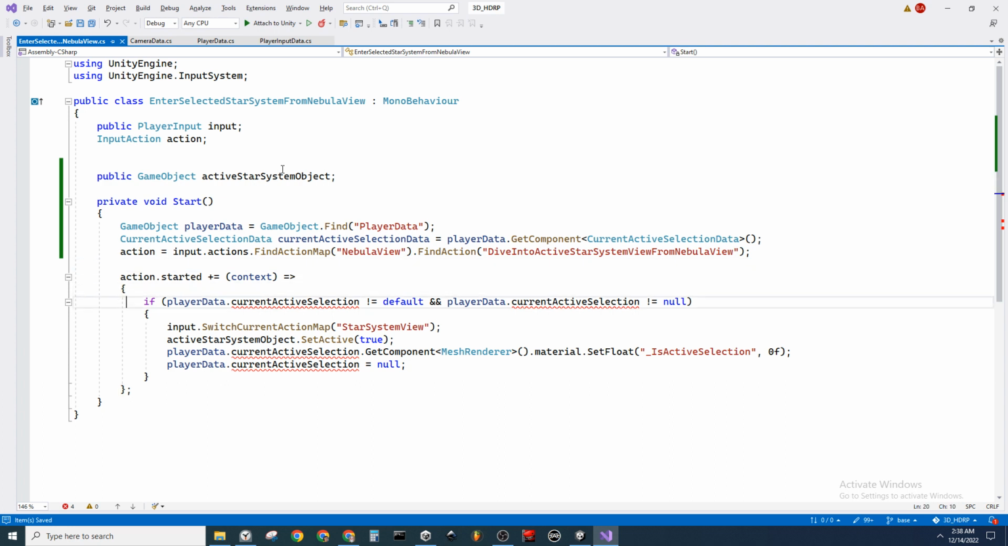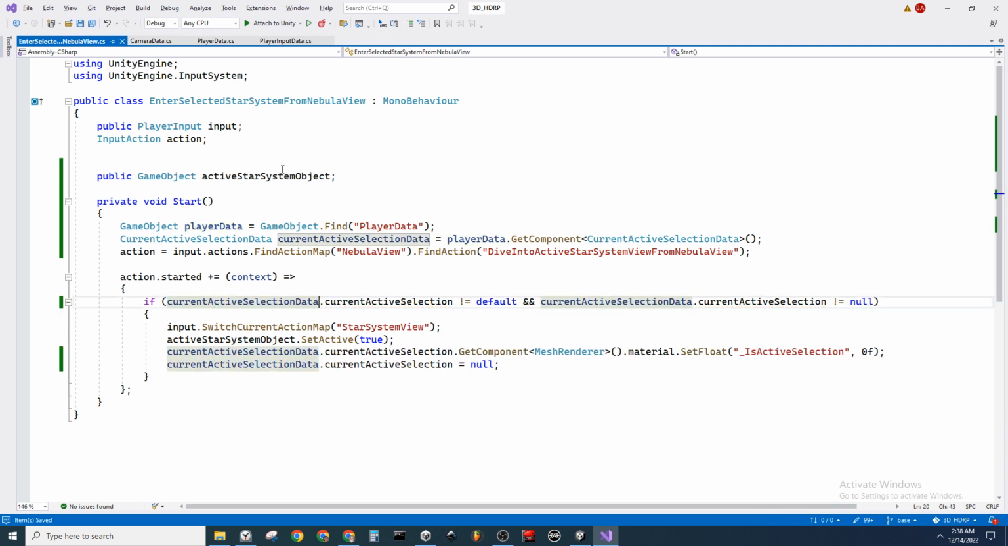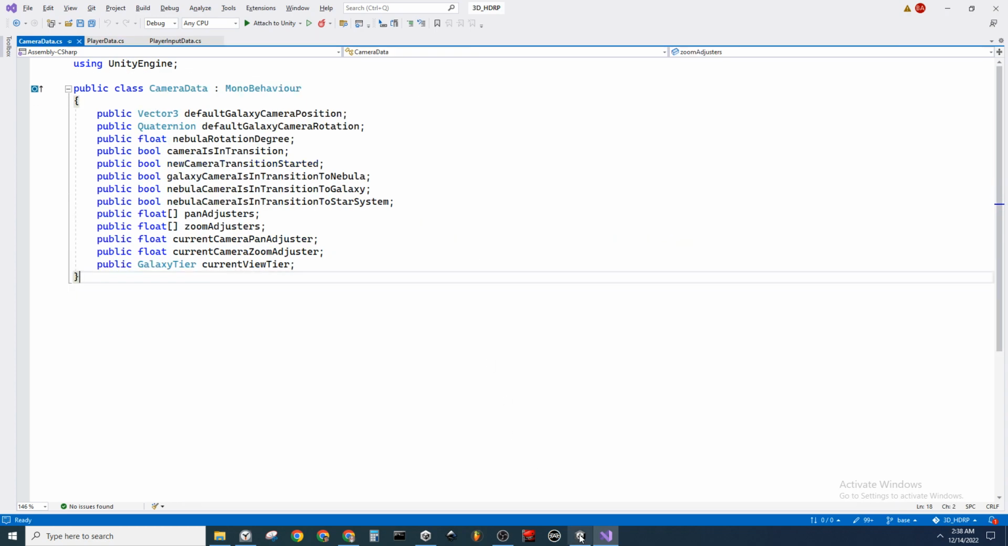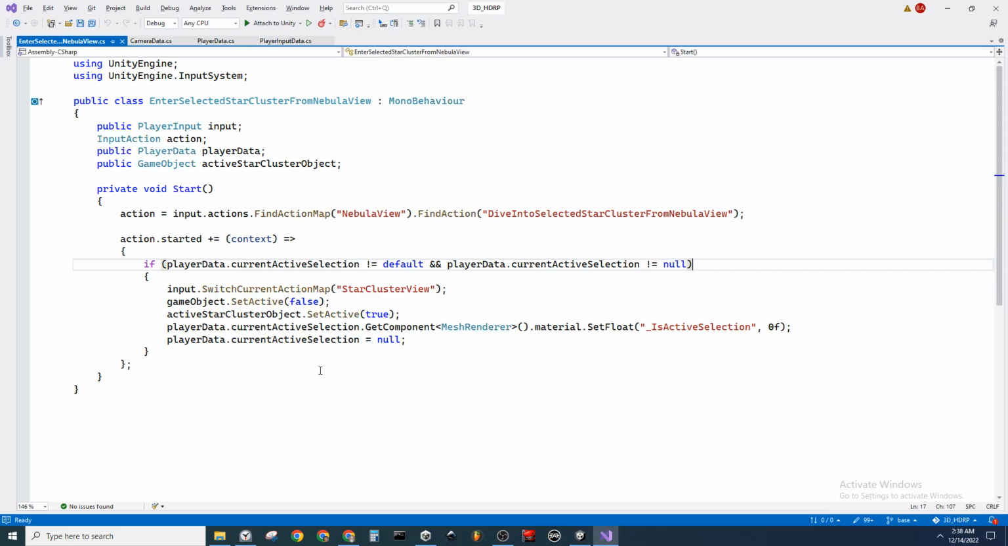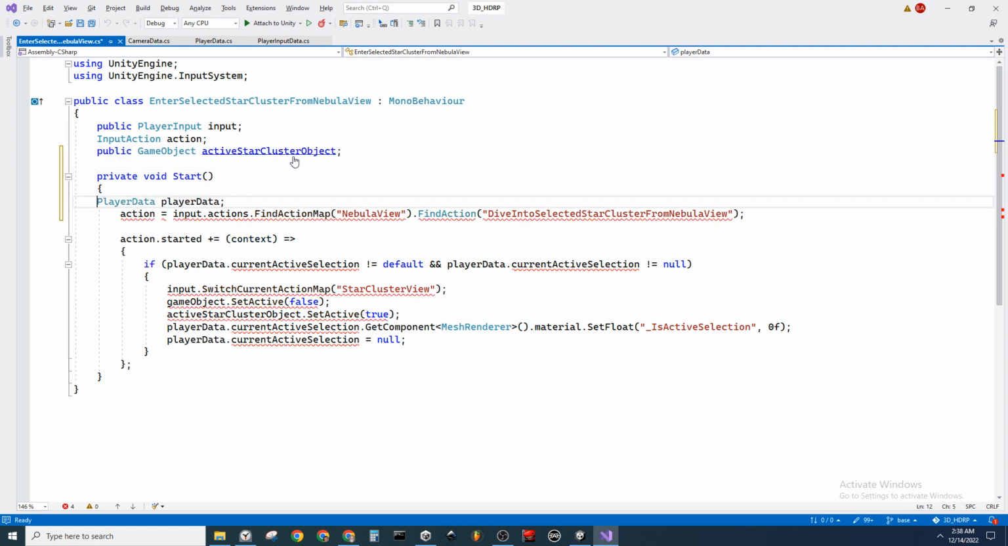And then these are all the same, so we can just say current active selection data. Alrighty. And it's just basically the same old over and over again, because I didn't do this from the beginning.